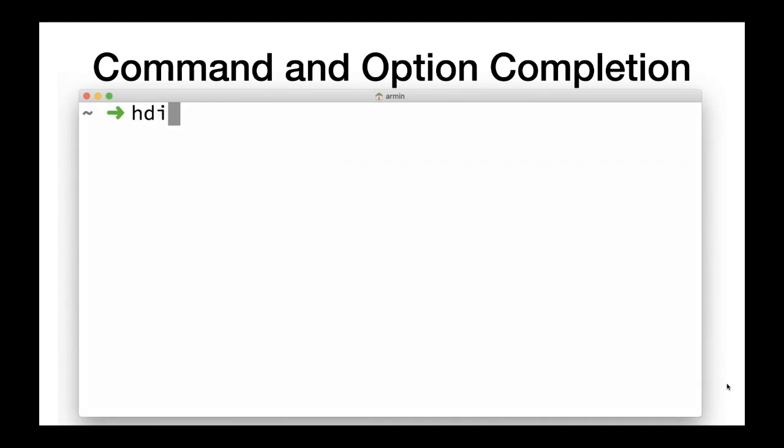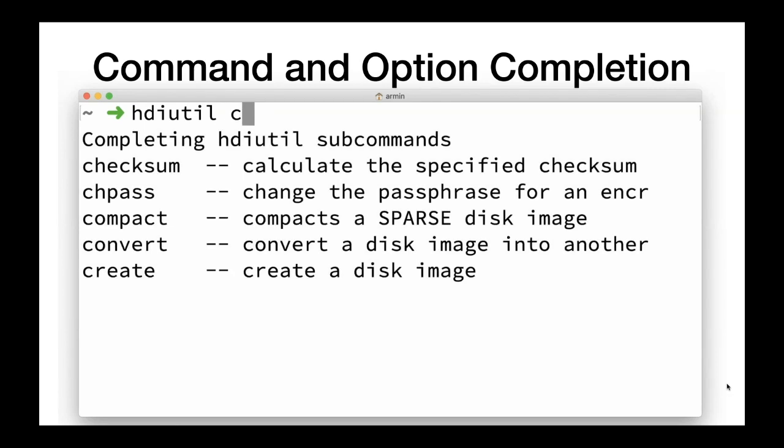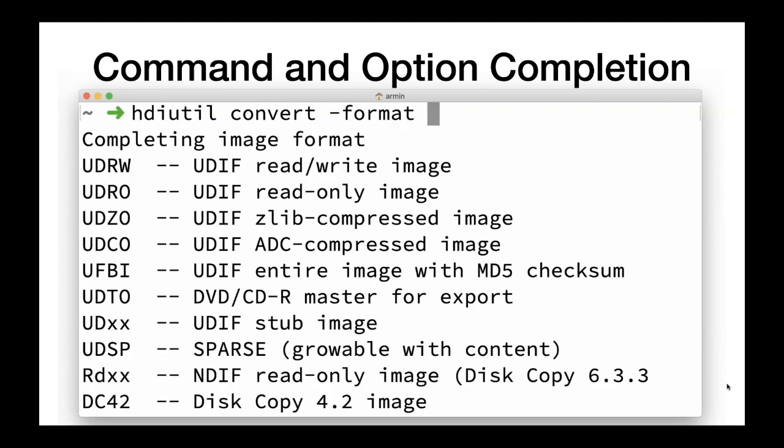You can use complex commands. hdiutil has dozens of subcommands or verbs. The completion system is aware of these. And then each subcommand has its own set of options, and these might have other arguments that are limited to this. And I can use tab completion for these. So I don't have to have the man page open on the side, and I can just use these.